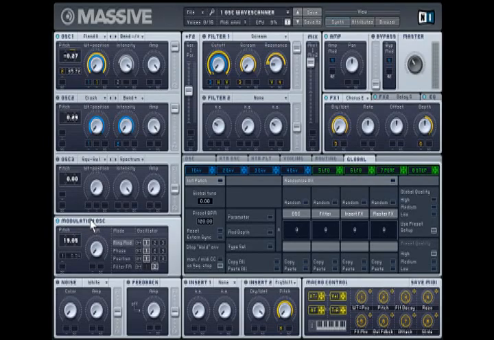The modulation oscillator's output can be used for ring, phase, and wavetable position modulation of the three main oscillators. This oscillator is the perfect tool for sculpting aggressive, cutting sounds.